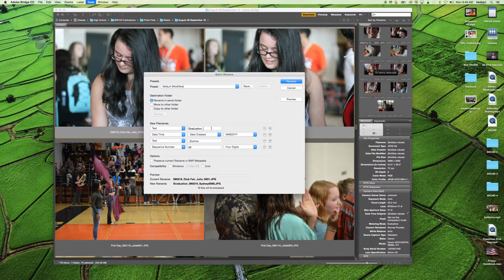So right here, you want to replace this. So this is Club Fair. I'm going to try to keep that one word. I'm going to put an underscore there, and that's going to give me that spacing that makes it easier to see everything. And then you're supposed to have the date and the time. So that's going to be the date created, not the date that was modified, the date that was created. And then you're going to choose MMDDYY. Then you're going to have an underscore right before this one.